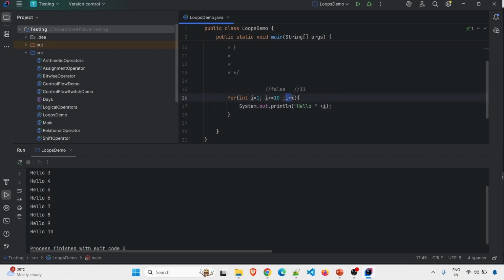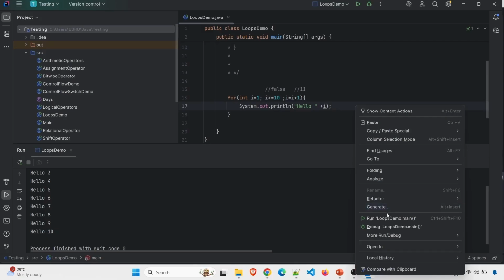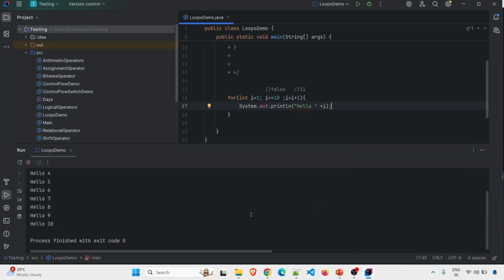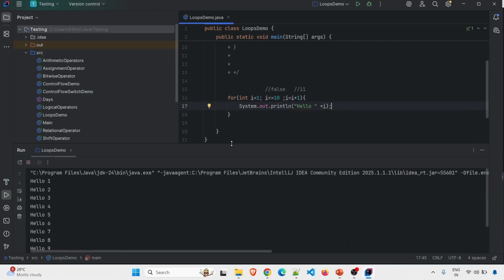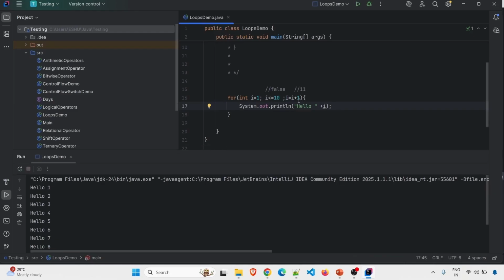Now instead of writing I plus plus, you can write I equal to I plus 1 as well. It will work in the same way. So you can see it works in the same way. Now I want to increment the value by 2. I don't want to increment value by 1. So I can add I equal to I plus 2.